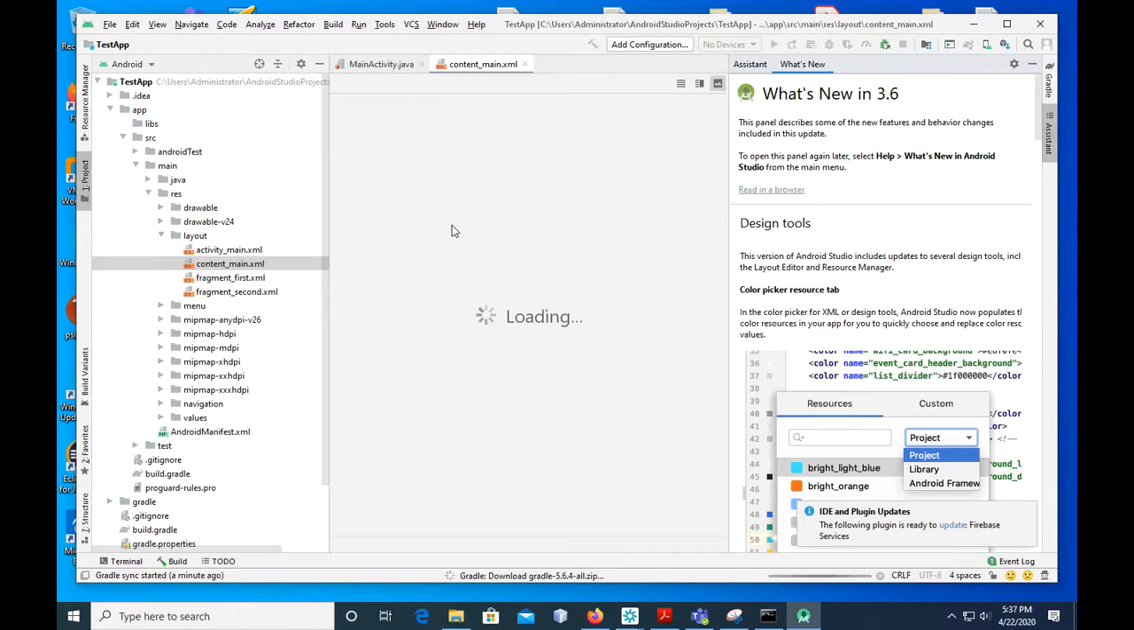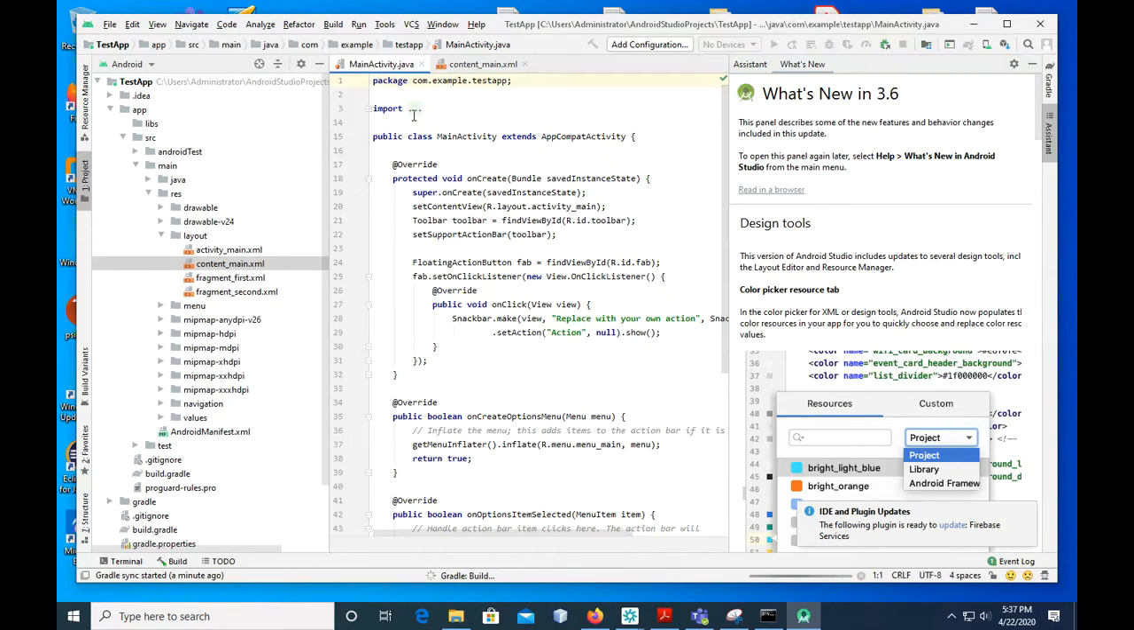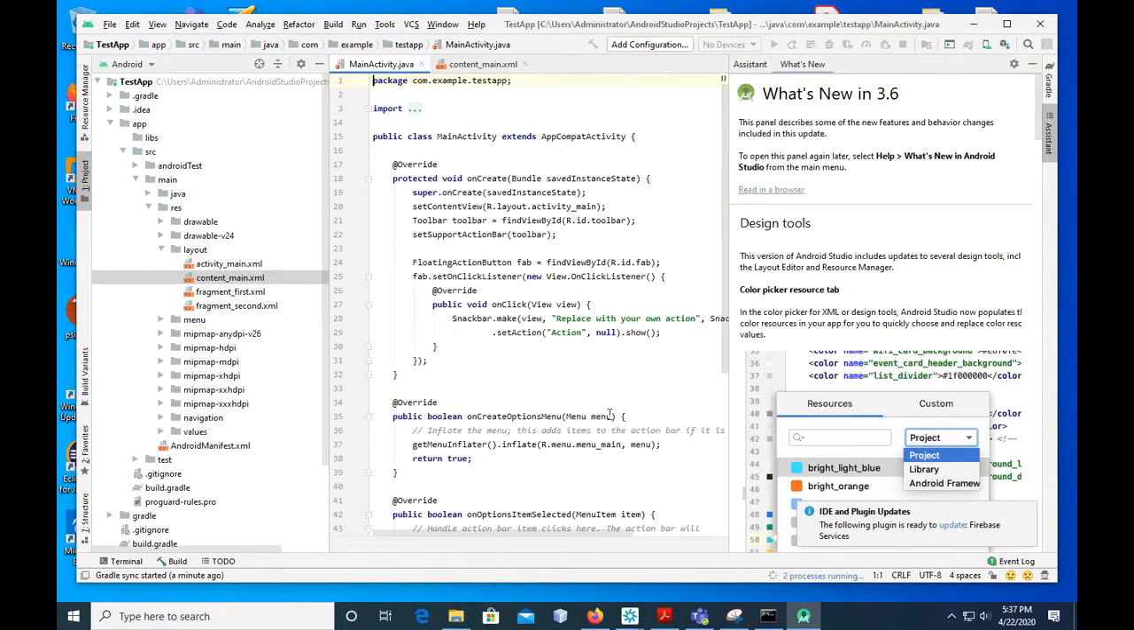When you create the project, the application, these inbuilt activities are created automatically. When you go to Main Activity, you can see all the methods are added. The package is com.example.test. Here you just allow this particular thing, it is going to allow for the firewall. So you can see all the packages here.